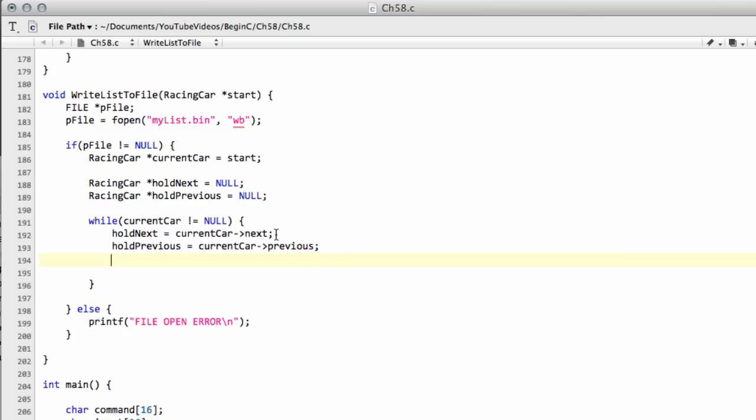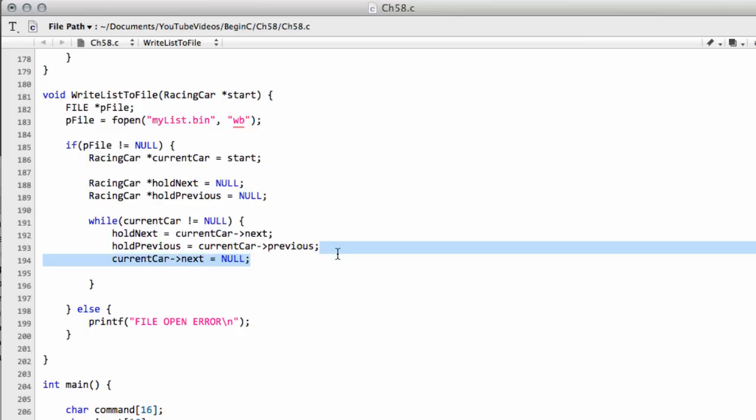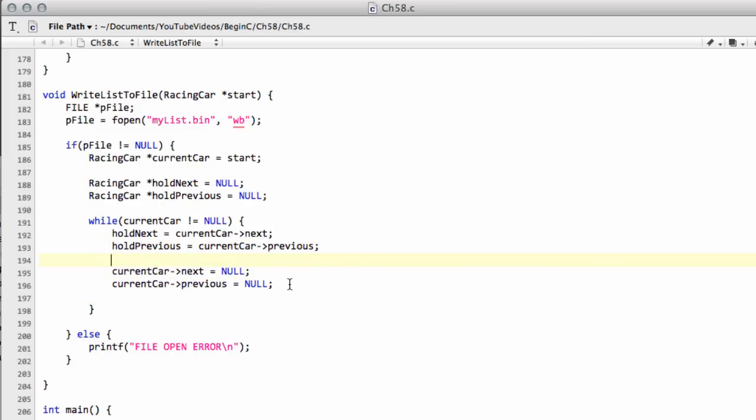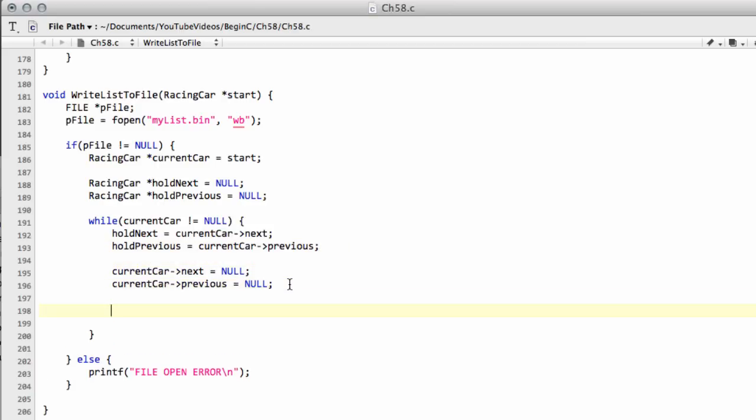So that holds those in place, because now what we want to do is set the current car next equal to null, and we want to also set the current car previous now, before we write this to file, equal to null, so we don't end up with any silly complications in there.